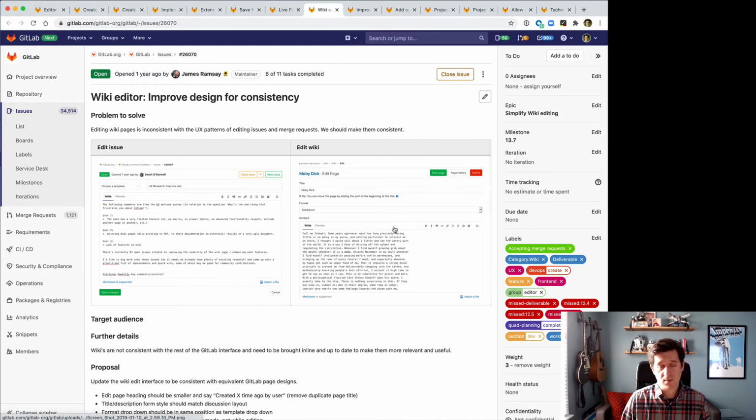Similarly, we've been working on some work for the Wiki to bring the design into a more consistent experience with the editing issues and MRs page. So the design language is a little outdated on that page. We've been working to bring it up to the current standards, and so we'll wrap up that work in this milestone.